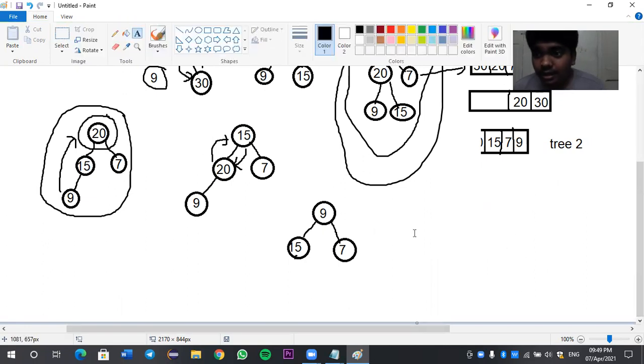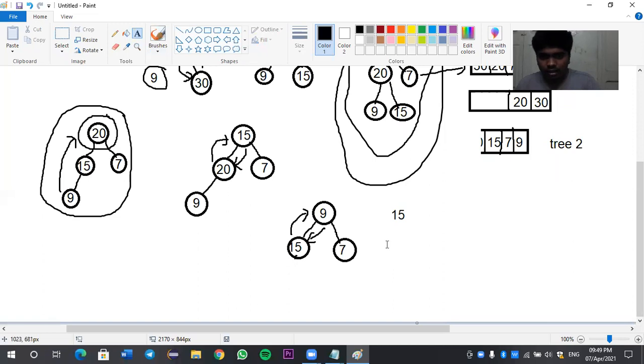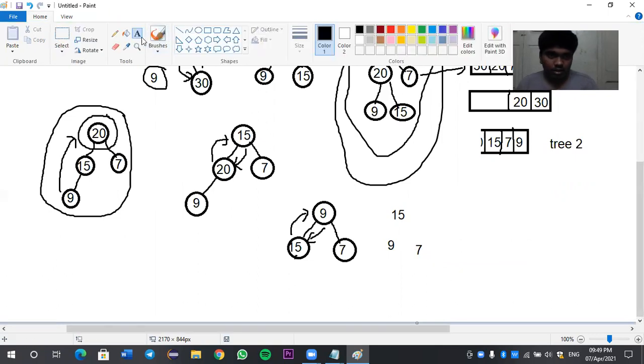Sorry, I had forgotten to perform a very basic rule, that is we need to swap these elements, right? Because the child node is larger than the root node in this case. So now 15 should reach its top position. So now I am writing 15 here, and then 9 will be here, and then 7 will be here in this position.